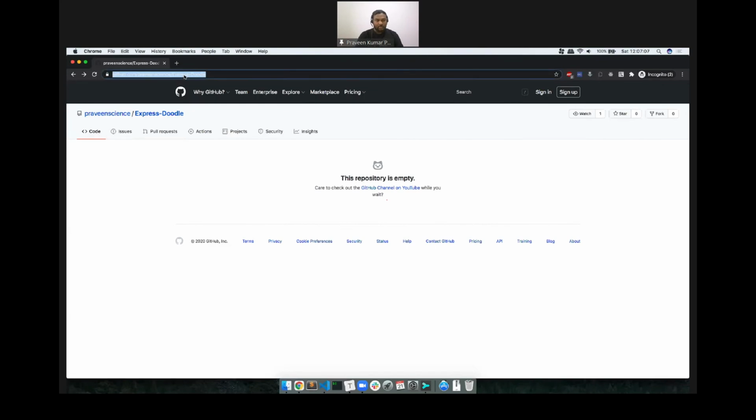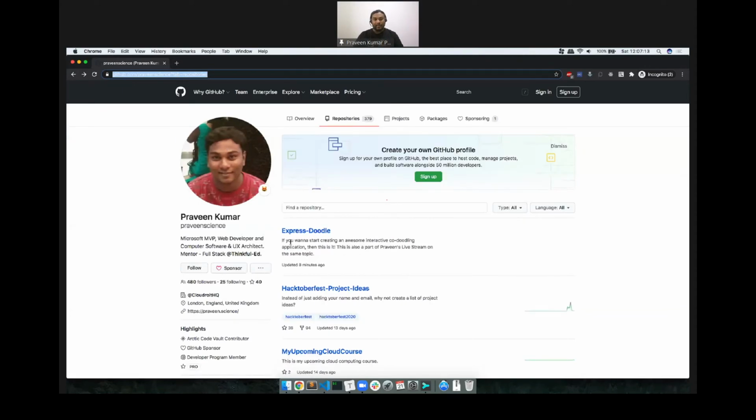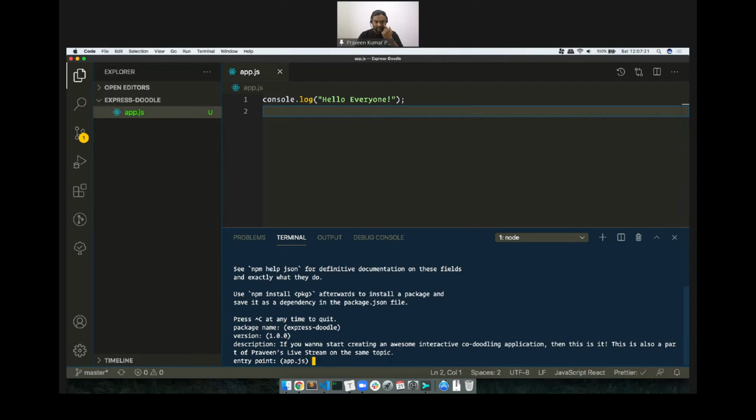Okay, maybe it is not showing me because I'm not logged in. Okay, so this is the first time I'm looking at GitHub after it has gone through a lot of changes. I'll just copy this one and paste it here. And then entry point, it automatically detected that we have actually created a file called app.js. So I'm just going to press enter.